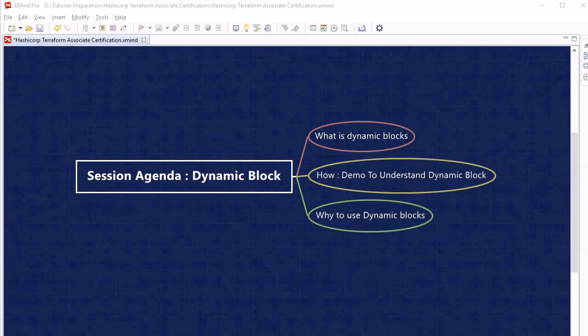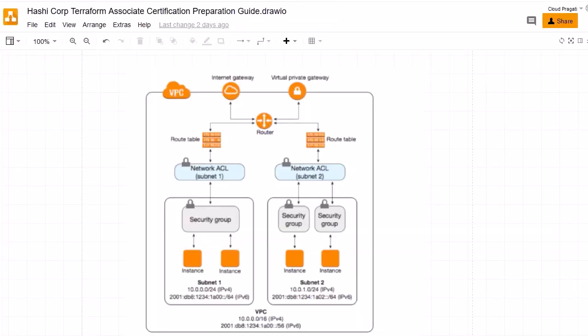So guys, let's jump into a diagram to understand what dynamic blocks are. Whenever we are working with any large infrastructure within any provider, sometimes it is required to repeat the same set of code within the configuration file many times. So what I mean to say, let's understand with an example.